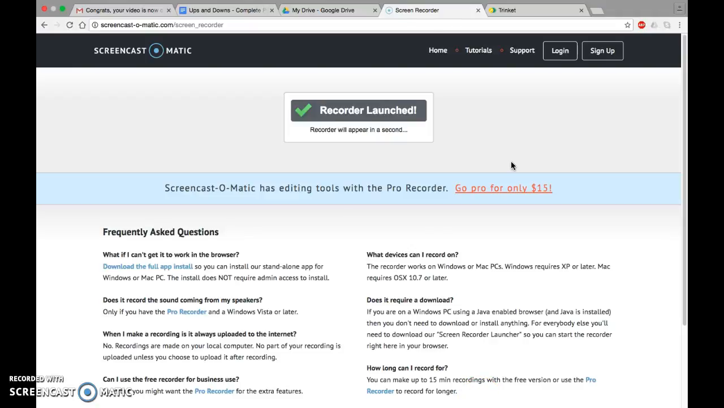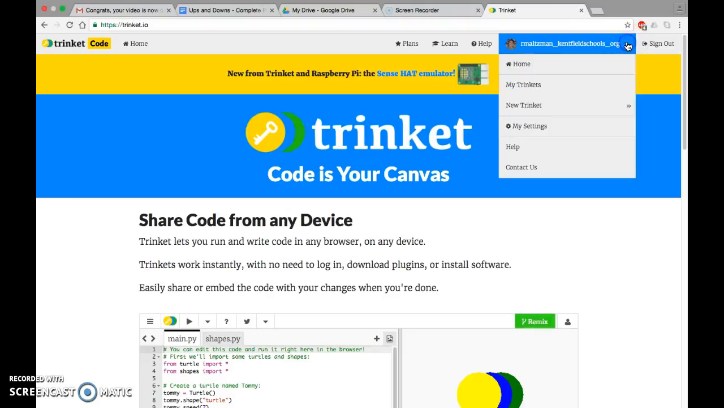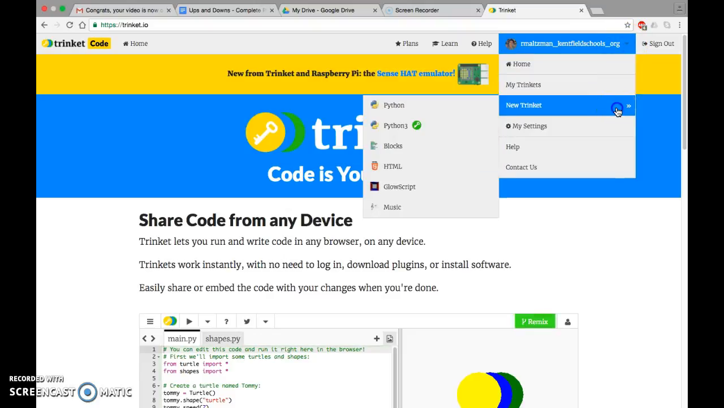Okay, so if you are here, it means you want to see me build something. And I'm going to take you through the entire process of building a game. So the first thing you need to do is sign in to your Trinket account. And then once you are signed in, you're going to click on New Trinket, and you are going to select a Python 3 trinket.